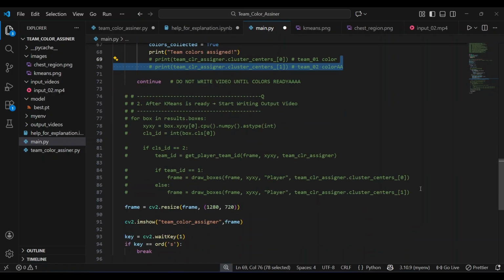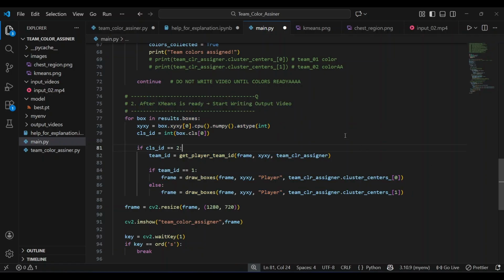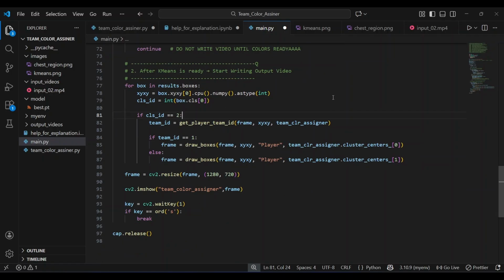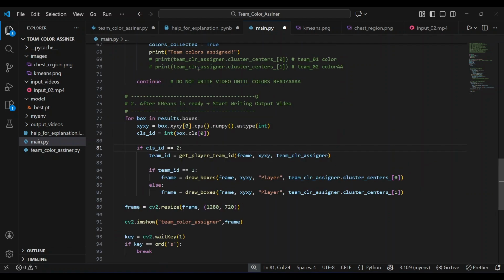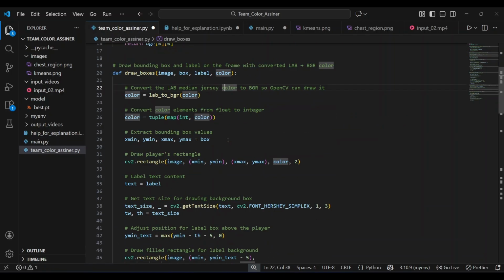Now just a simple thing. Our team color assign is ready. Just to predict it, after getting 60 players, the loop will come to this for loop just to do the detection, and the bounding box will be there. Just get a player. How can we get a player ID, whether it's team 1 or team 2? Just use this thing here.